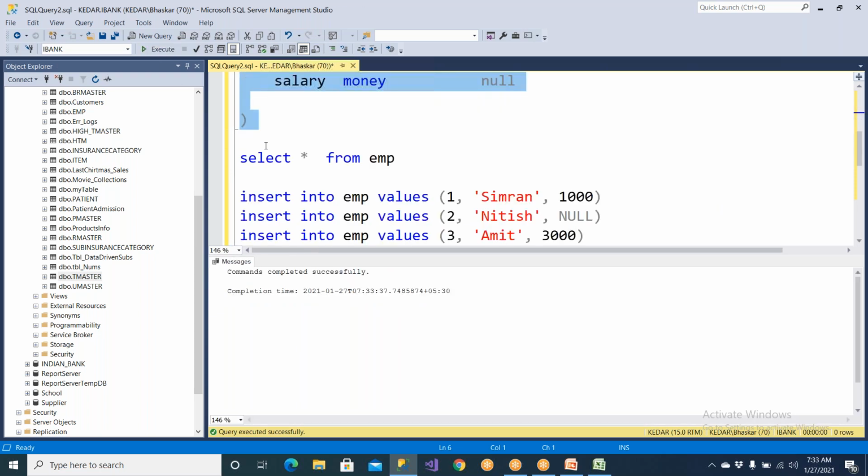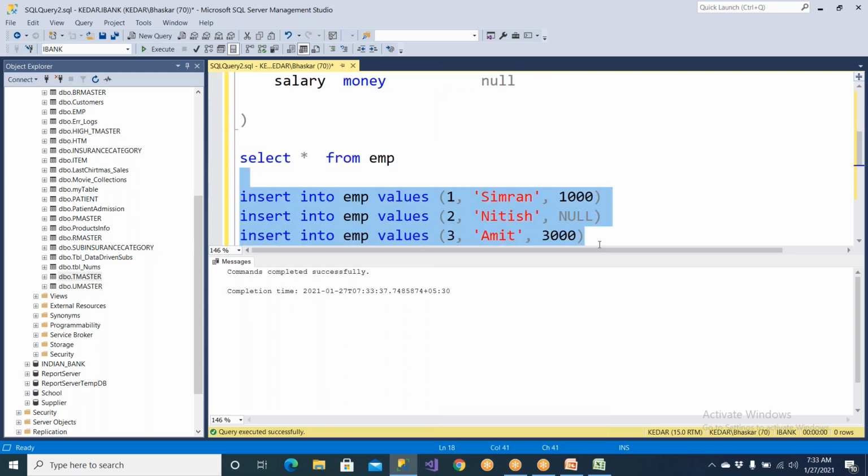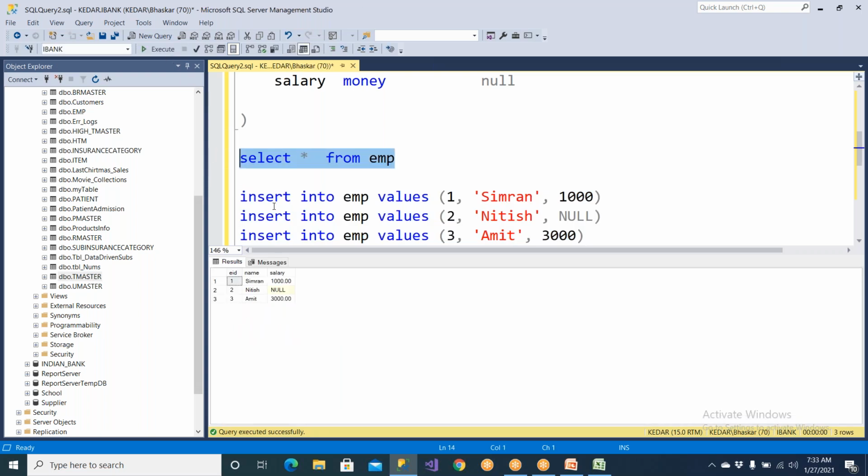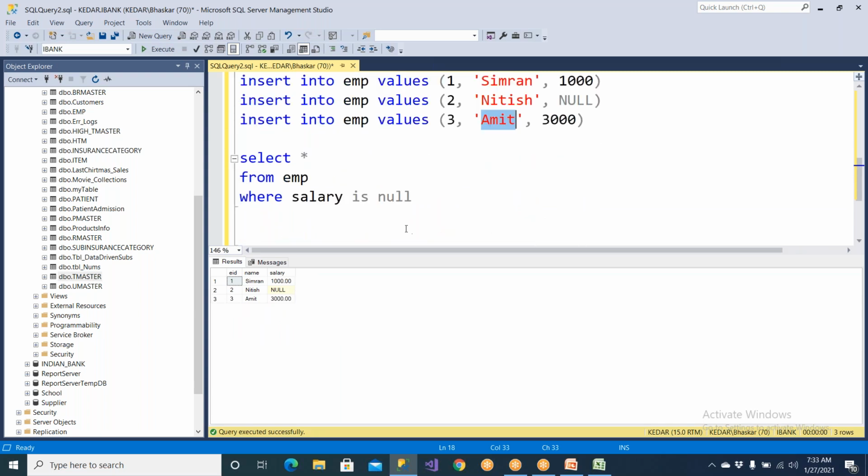Let me create this table. Let me insert some data, and this is the data I have. Clear? I have Simran and Nitish and Amit. I wanted to display like this. What happens if I display like this? I will be able to see this data. This is very, very dangerous, right?